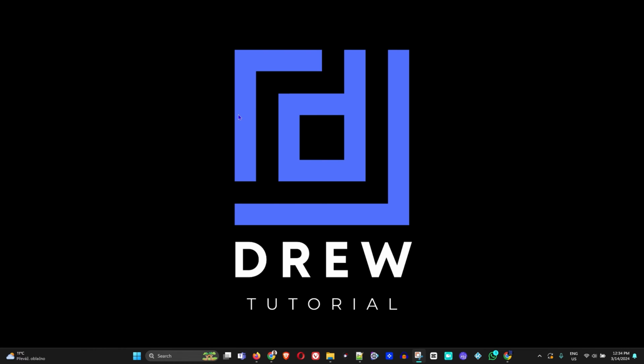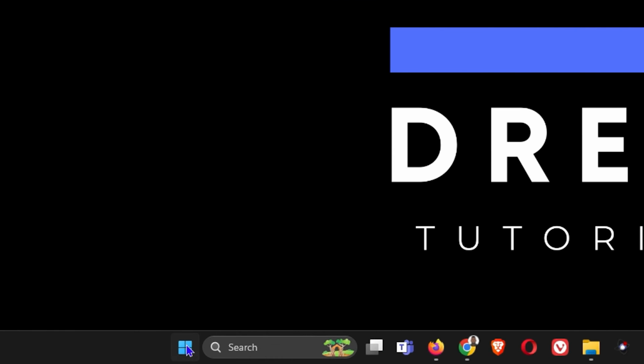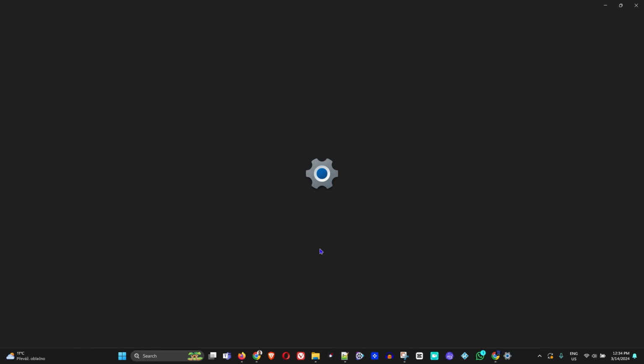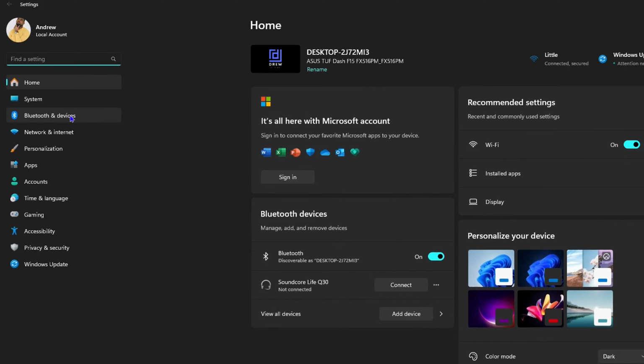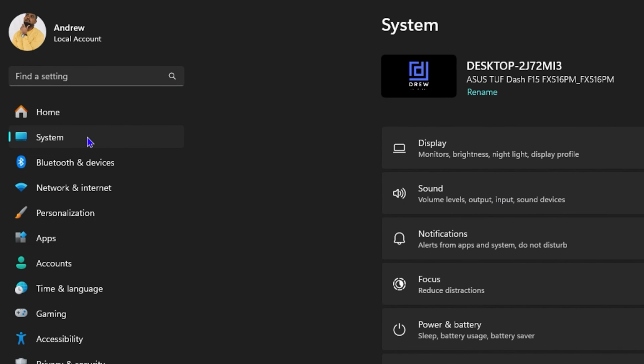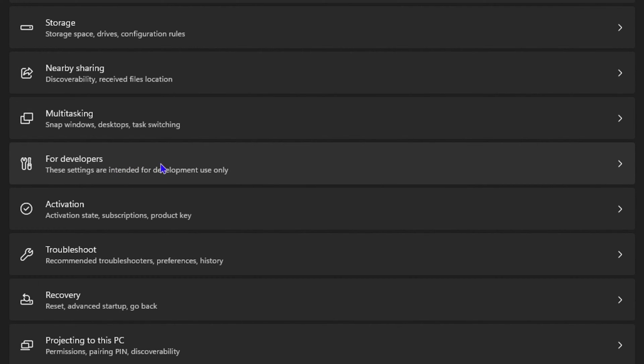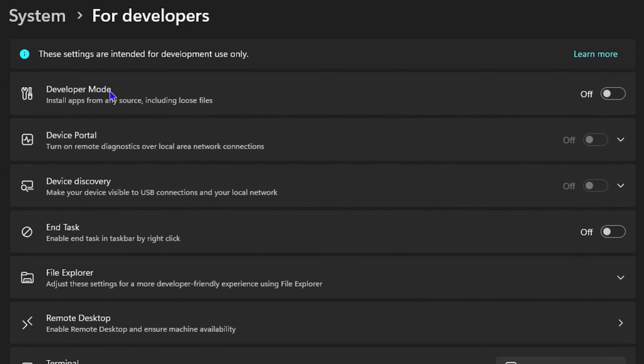So what you want to do, just simply right click on the Windows icon on your taskbar and you simply want to click on settings. Then from there you want to go ahead and click on system on the left side. And then you want to scroll down a little bit to where it says for developers. You want to click on that. And from there, you will see the developer mode at the top there. And it will say on or off.